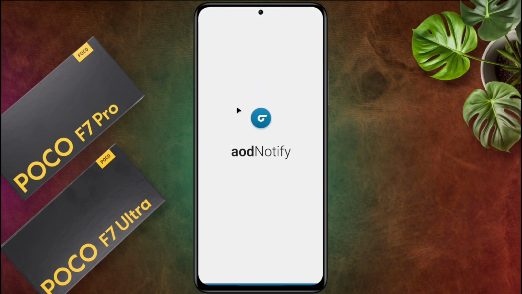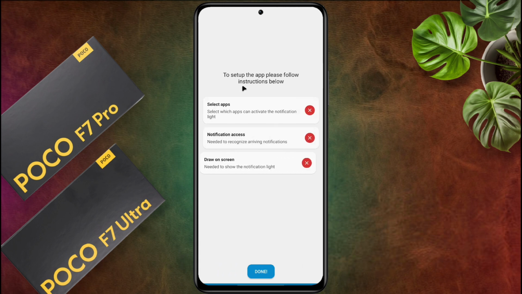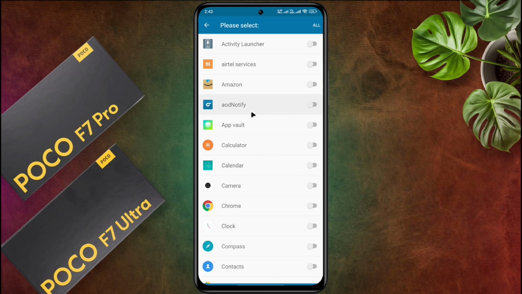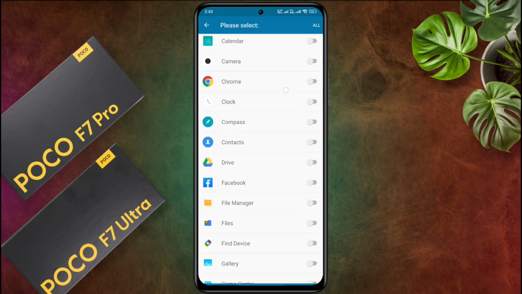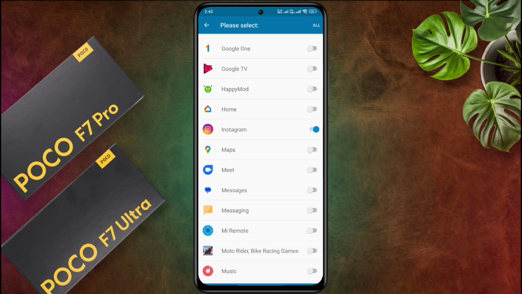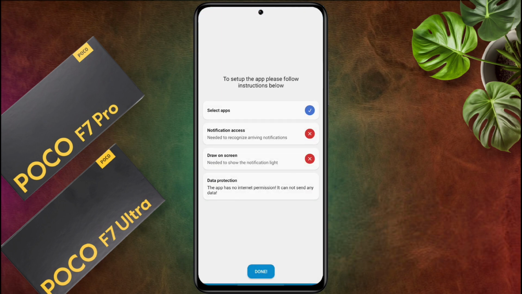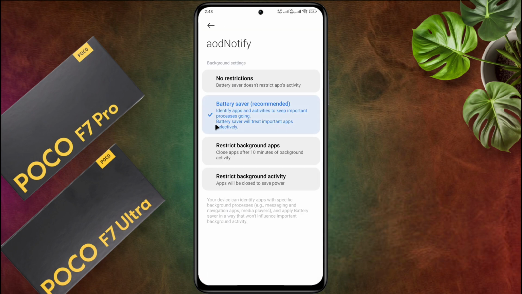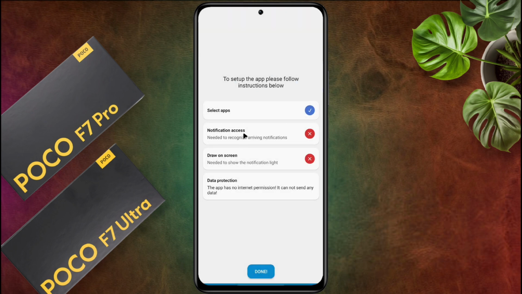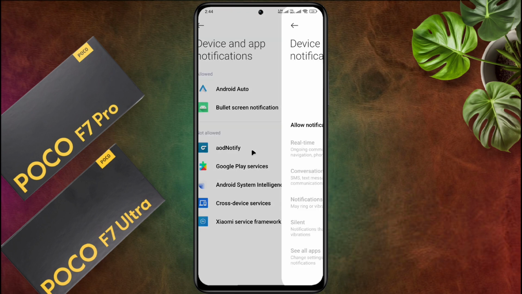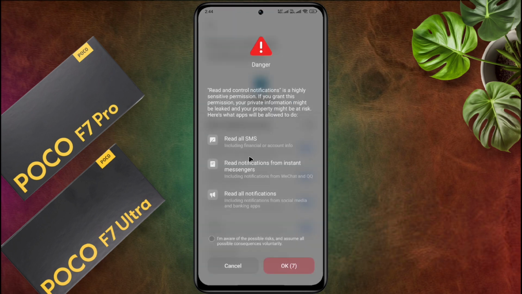After opening the app, this type of interface will appear in front of you. Light up your phone. Now click on Next. Before setting up the notification light, you need to follow some instructions below. Select apps. Turn on permission only for those apps you want to receive notification light. I have turned on Facebook, Instagram, Message, Phone and WhatsApp permission. Then go back. Notification access. Click on it and set battery saver to no restriction. Again click on notification access and allow notification permission of AOD notify. When the 10-second timer is up, tick here and click OK.